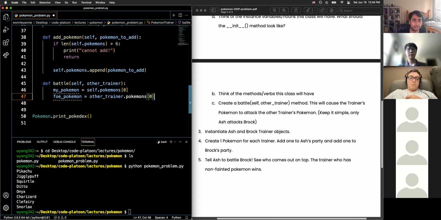To get the other trainer, we look into the parameters, because we would do Ash dot battle with Brock inside the parentheses. So the other trainer becomes equal to Brock, and we can do Brock dot Pokemon sub-0 to get our foe Pokemon. Basically, other trainer is almost the equivalent of self. They can be used in the same way, but they're referring to two different instances of the trainer class.